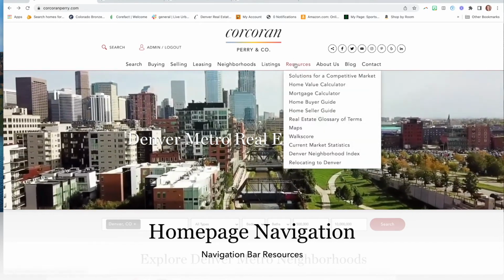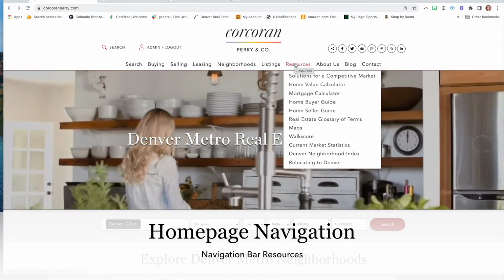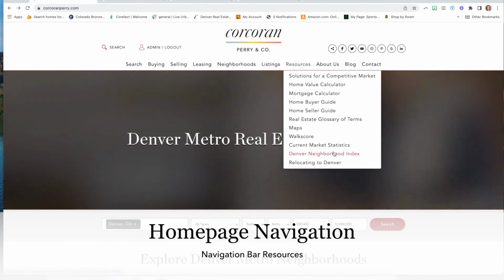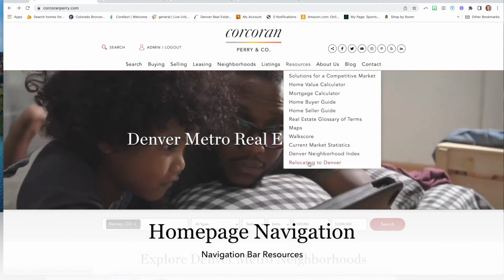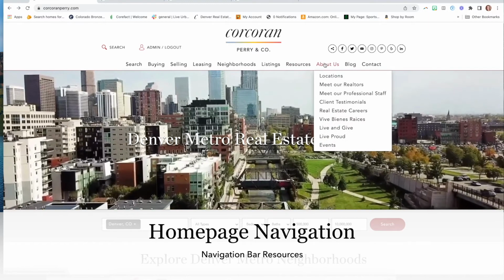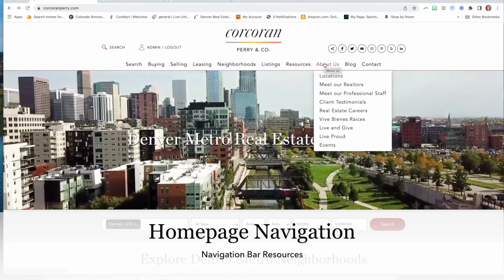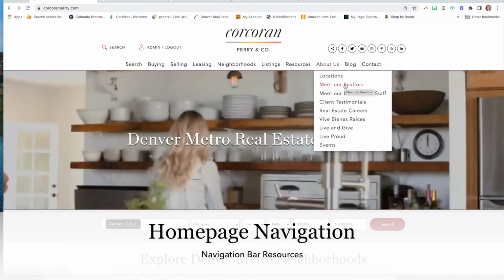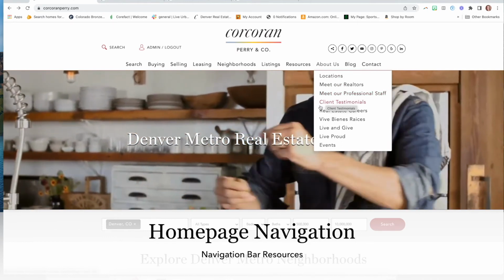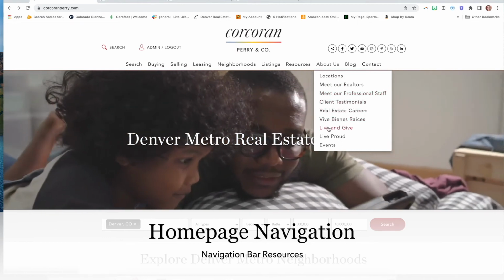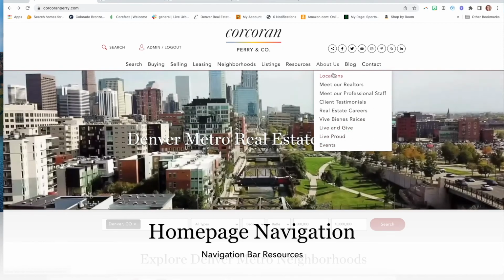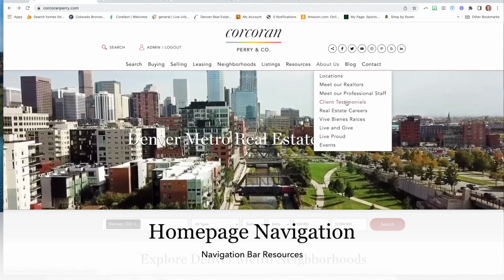Under resources, just some more stuff here, buyer seller guides, the mortgage calculator can be found here. That neighborhood index that I showed you is right here. We've got some relocation resources, so just some extra stuff here for people. About us, this has Meet Our Realtors would be our directory pages. We have our professional staff here, some testimonials. We have our Live and Give program information here. And Live Proud, any events we have coming up. So just all stuff about the company here.